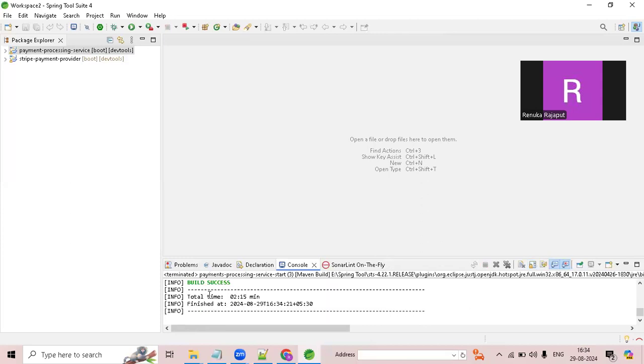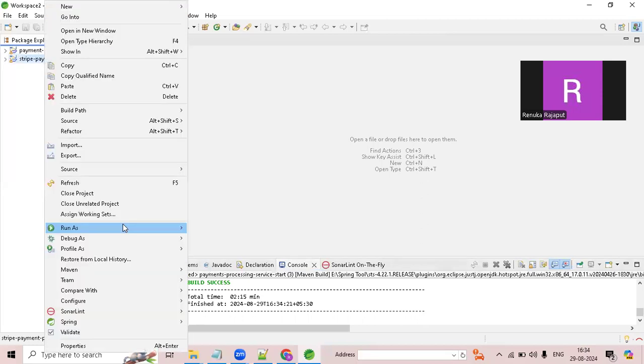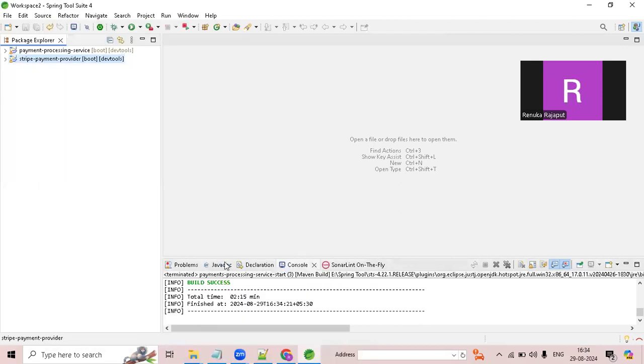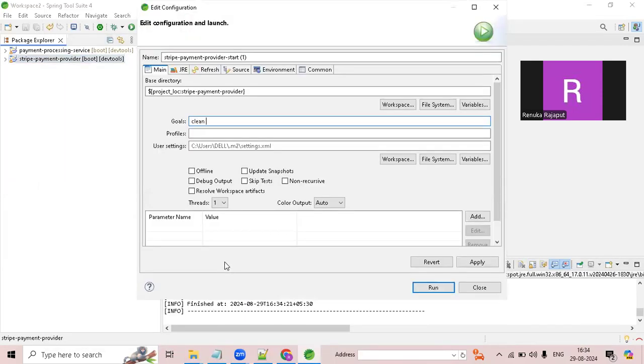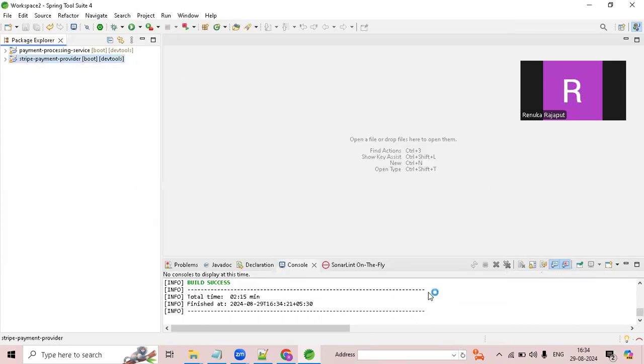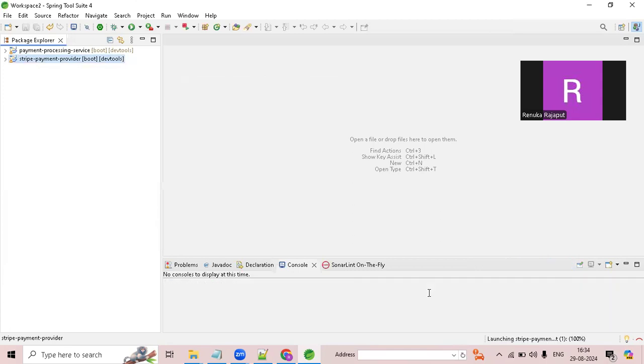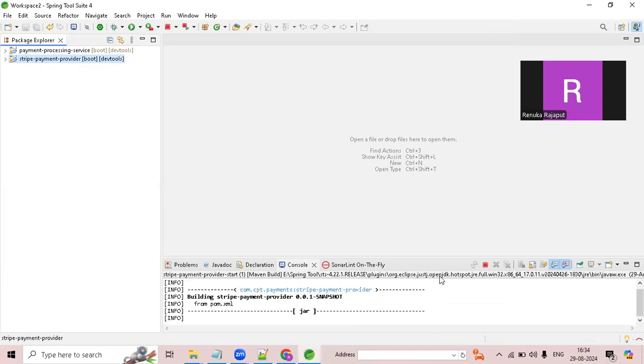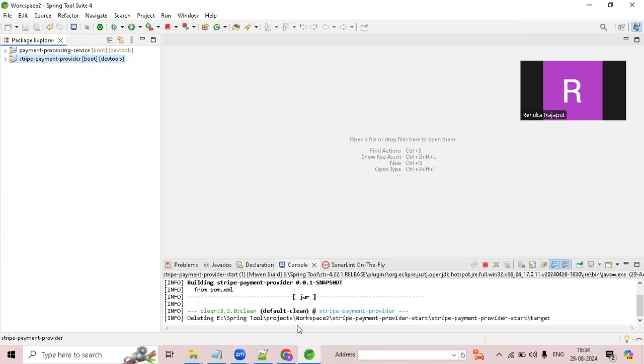It's build success. There is no issue in our code. So it's fine. Now let's run the other project's code, clean package. It will take some time, so I will move to the next step, the fourth step.